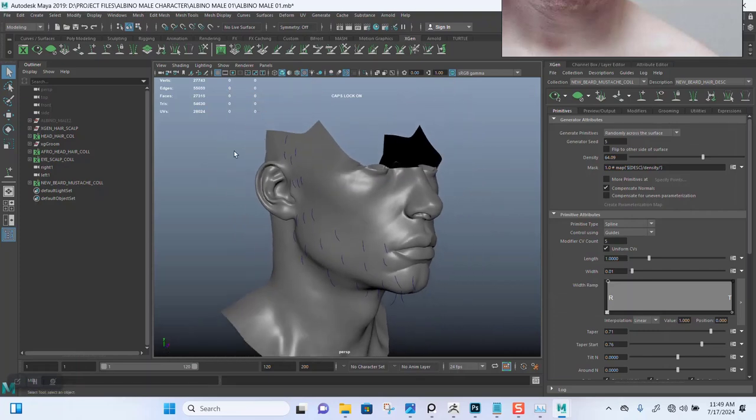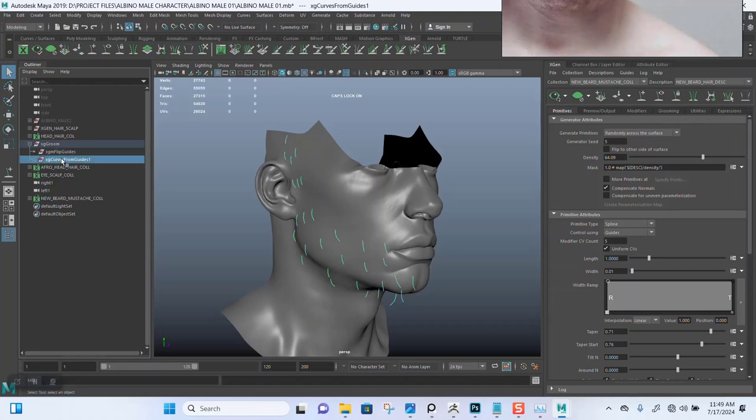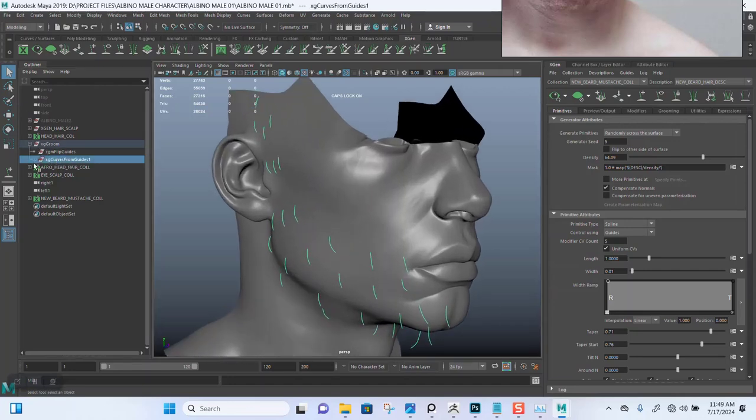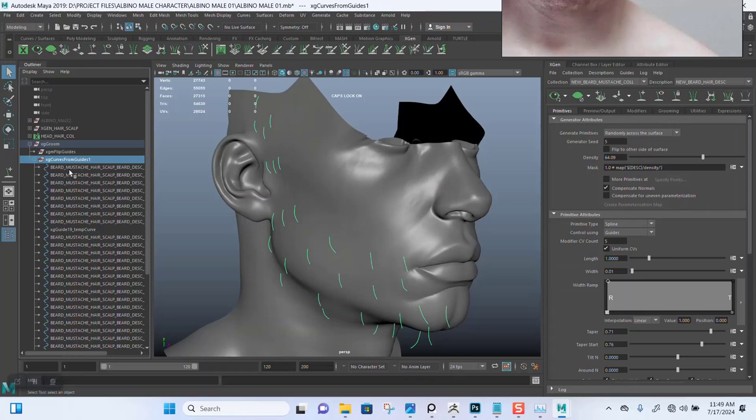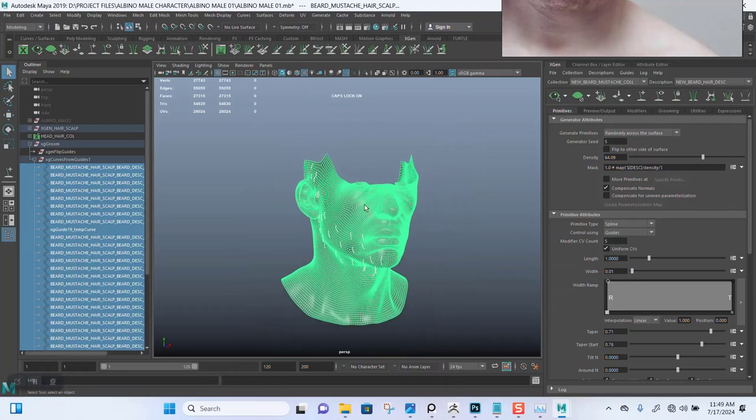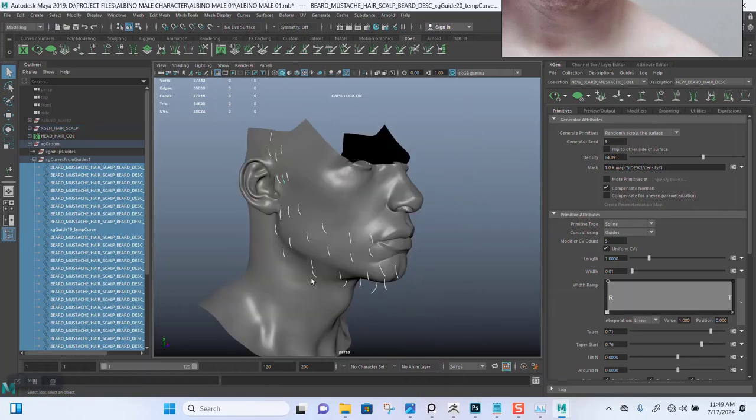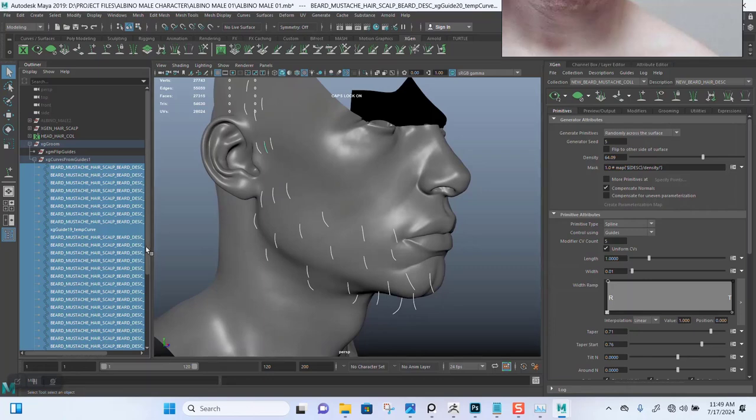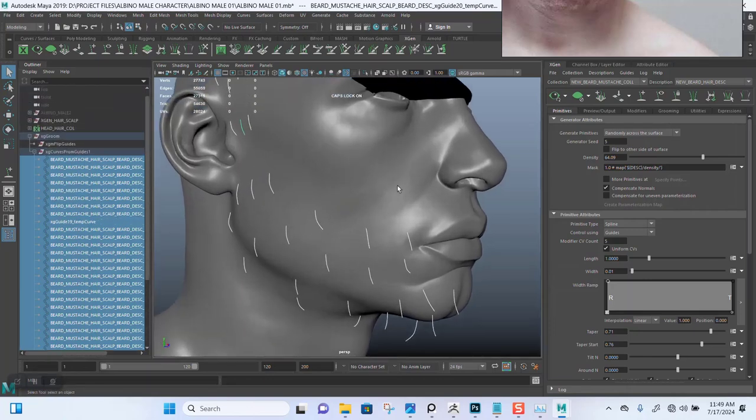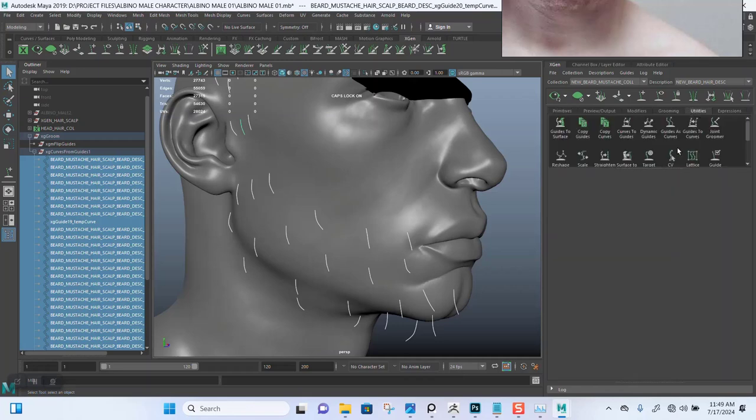So I'll select the curves, all these curves. Select all of this, deselect the main body, deselect the main scalp. Then make sure you're still on the same collection, on this beard collection, and on this same beard description, then we'll go to utilities, drag this down.